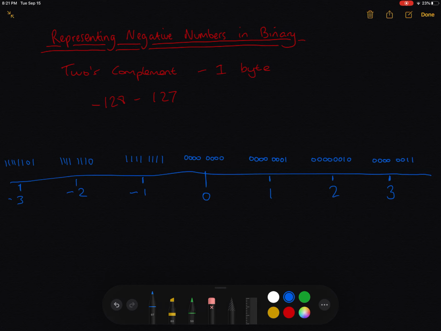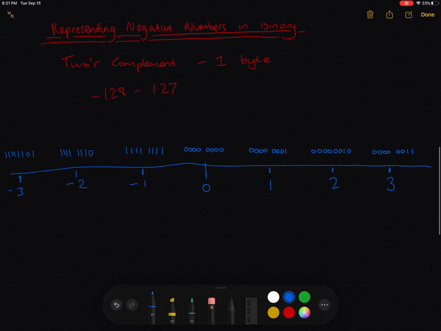Okay, because that's the 1 before minus 2. So that's how we represent negative numbers. Now I can see you thinking to yourself, Mr. Molson, that's great. You've explained to me how negative numbers are represented in 2's complement.